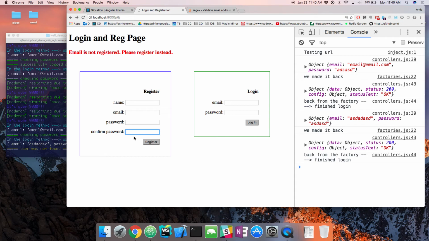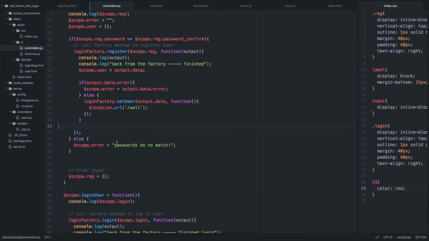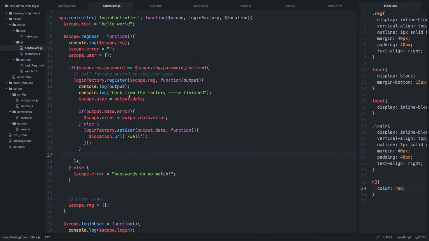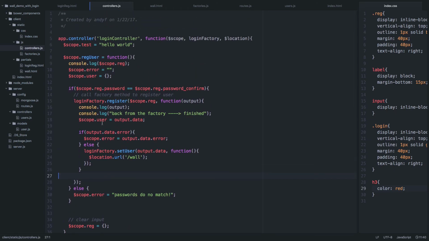I mean, it's not very likely that it's going to trigger the error on the database side because the front-end validations would have caught that. But in the event that somebody wanted to bypass those validations, you still have your backend as that last line of defense, right? And on the front end, before you send stuff over, it would be something like this: scope.reg.password equal to scope.reg.passwordConfirm. If that happens, then you will do that.